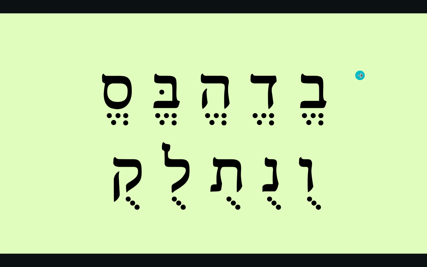Okay, let's practice our new vowels. We have chataf segol: ve, de, he, be, be careful with the dagesh, be, and se. And now we have kubutz: u, vu, nu, tu, lu, ku.